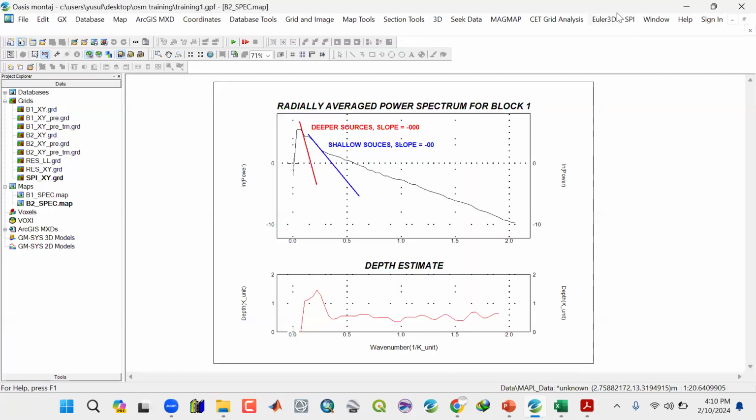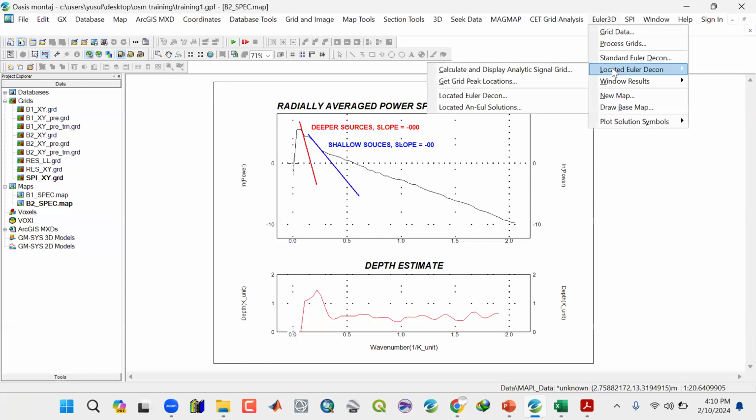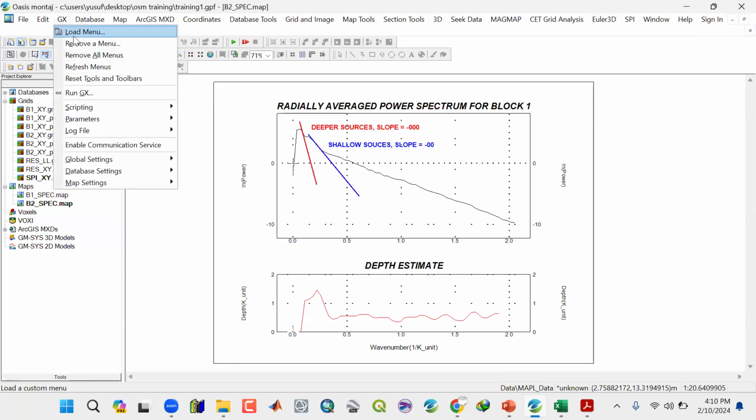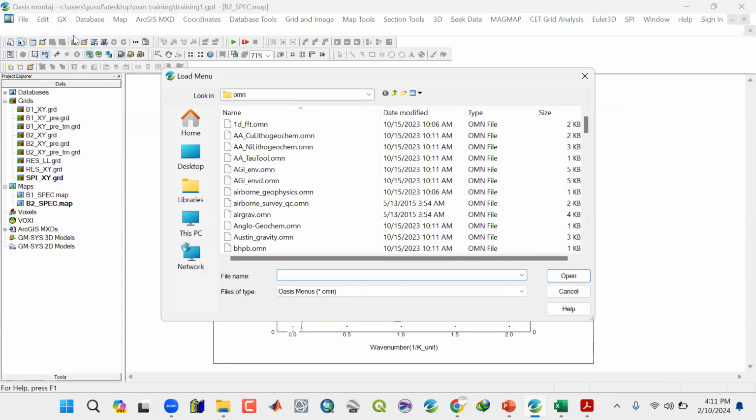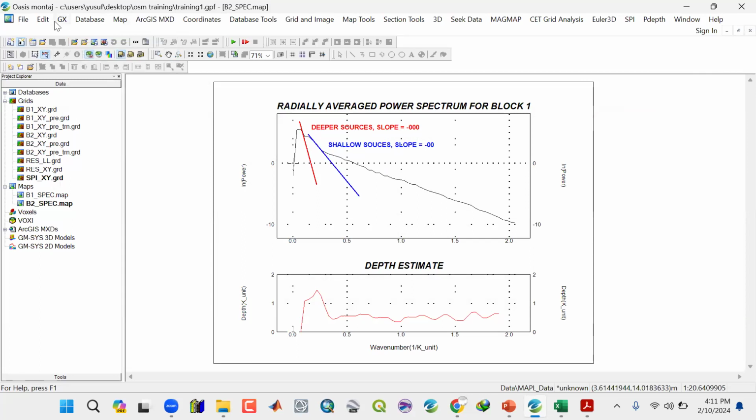Because if you come to Oasis Montaj, you see, when you come to this one, there are analytical peaks, there is P depth. All this one is also part of modeling. There is P depth, look at P depth that they have not done. This one is also profile based. GM-SYS is also there.